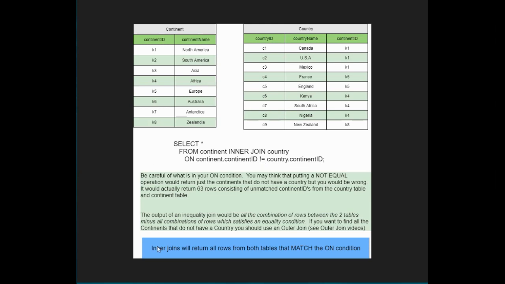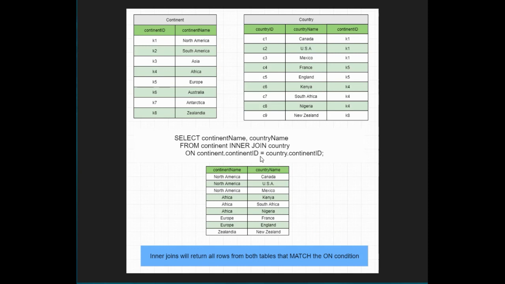Okay, and that's it. Just remember, inner joins return all rows from both tables that match the on condition. Usually join by the primary key and foreign key. If I had joined by this name and this name, continent name and country name, I would get nothing returned. I wouldn't get an error. Let's say I go back to here, in inner join. If I change this continent ID to continent name and this one to country name, it's a valid statement, just nothing would get returned because there's no North America in this table.